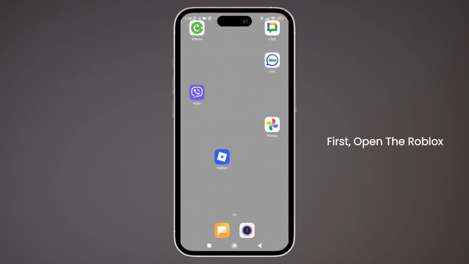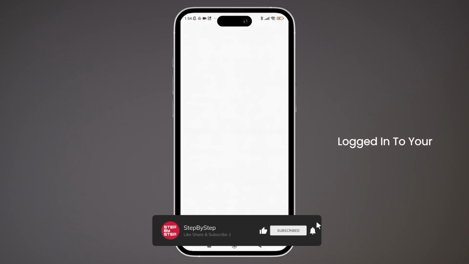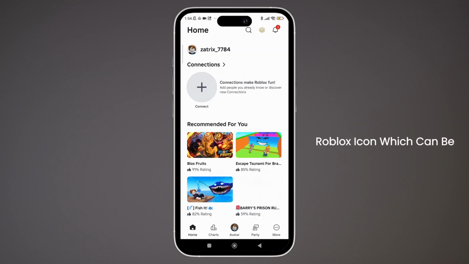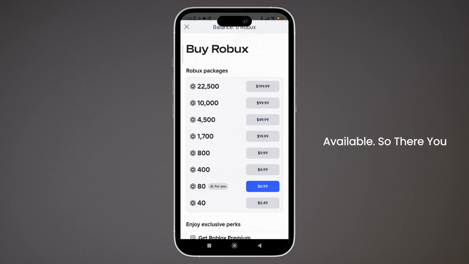So here, first things first, open the Roblox app on your phone and make sure that you're logged in to your account. And now here, once you are inside the app, you can just tap on the Roblox icon, which can be seen in the top right side of the screen. So here, simply tap on it, and after that, on the next page you will see several Robux packages available.